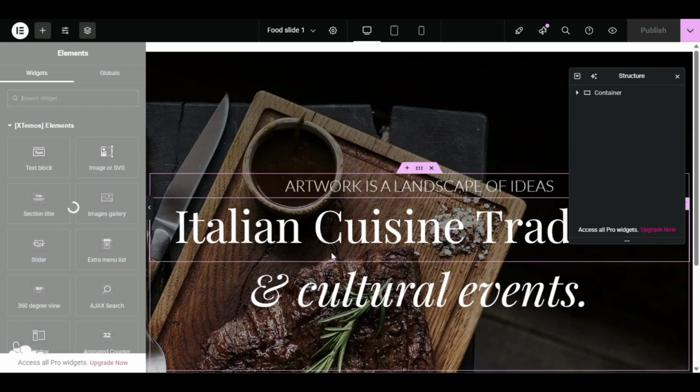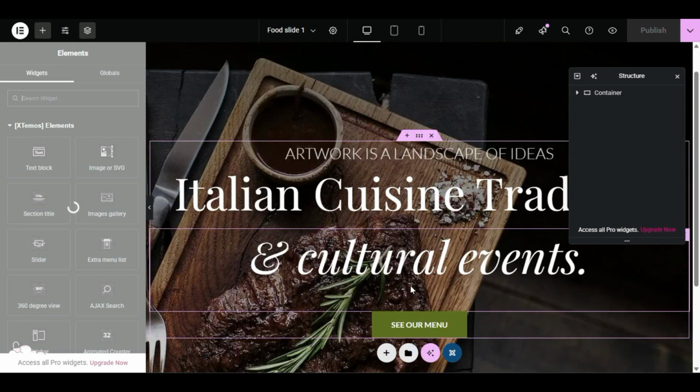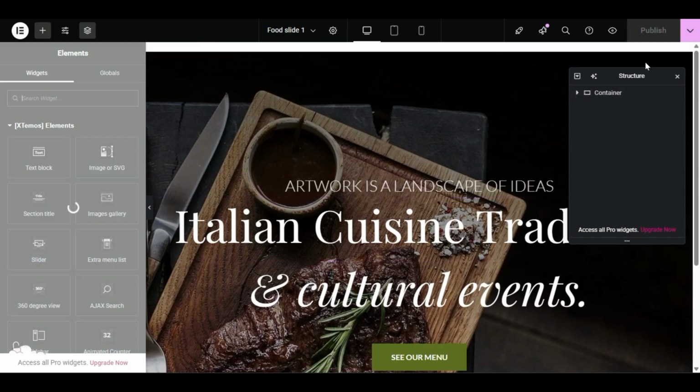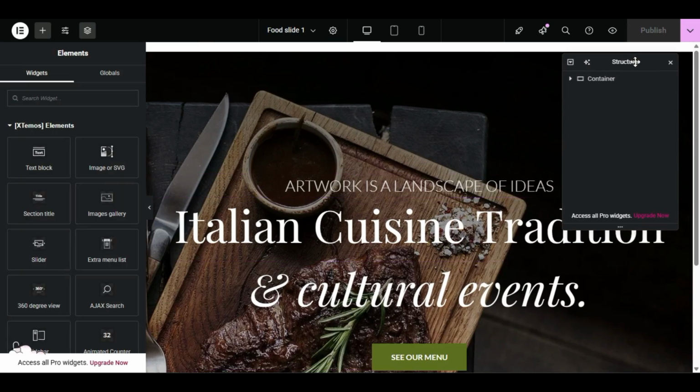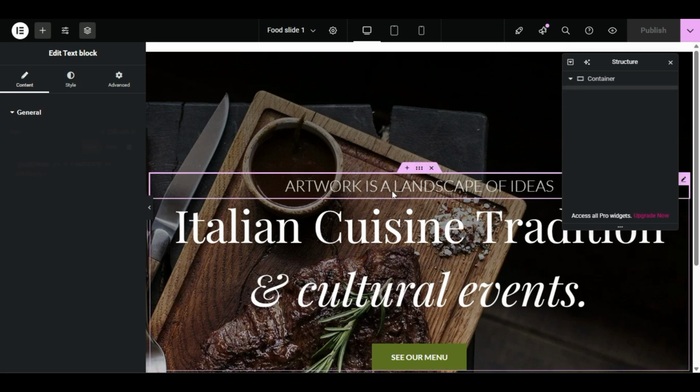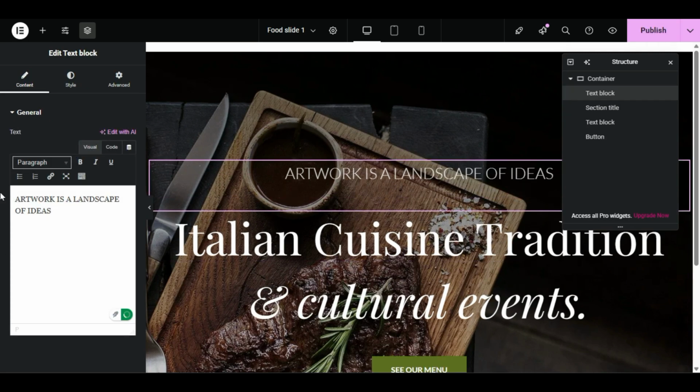Okay, so let me click on the upper side here. Just bring your mouse where you want to edit and double click on it. When you double click, on the left side there will be a box. You have to change your text here. So "artwork is a landscape of ideas." You can change it easily. Select all, delete the old one.